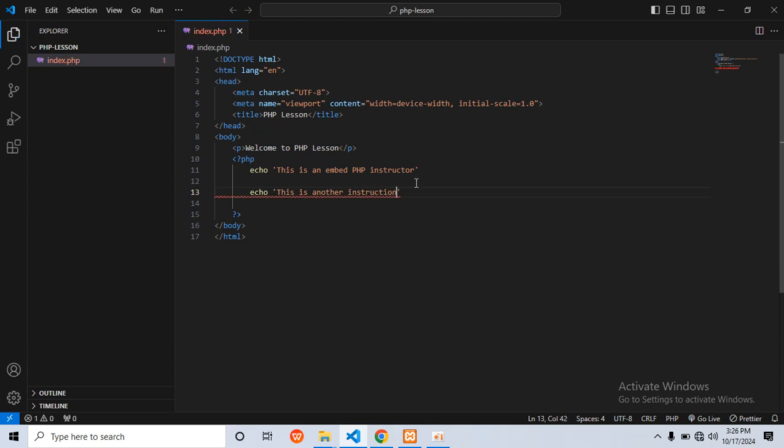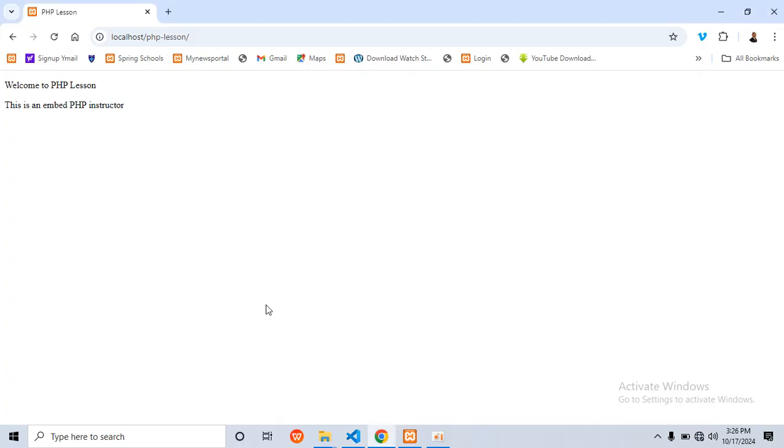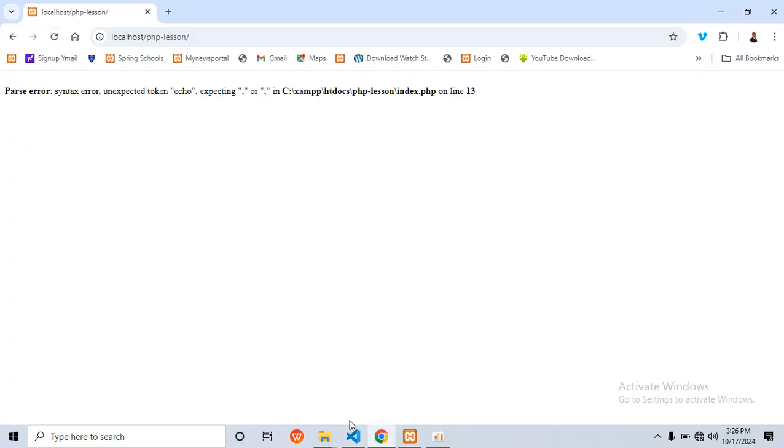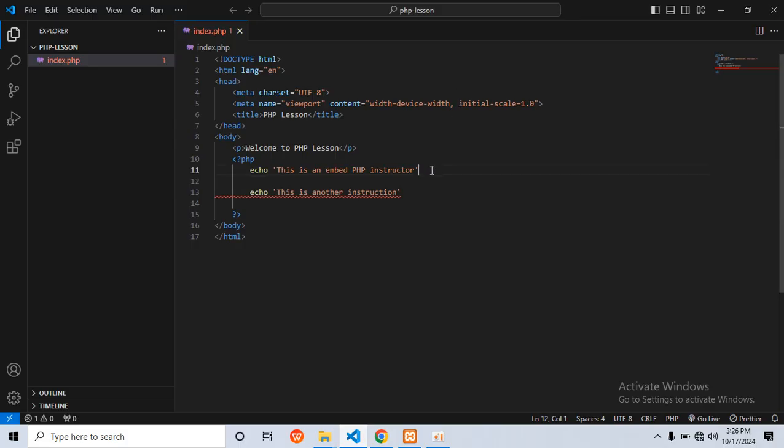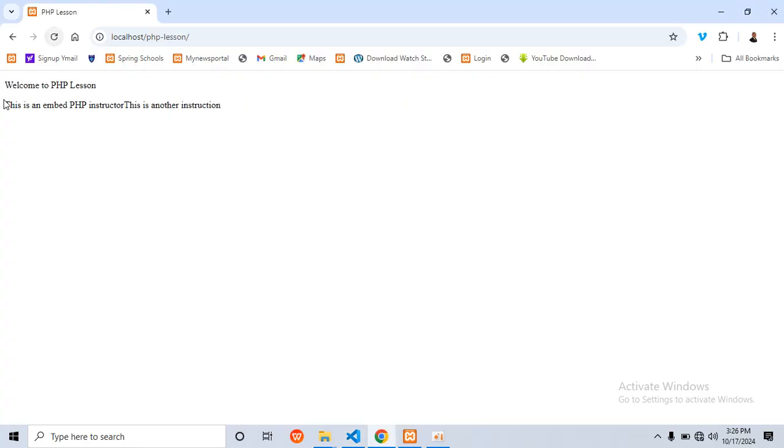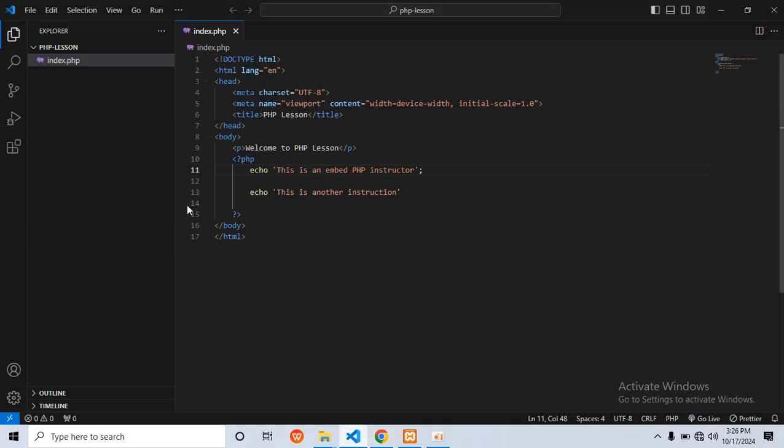Then if I run the code like this, it's going to give me an error because you can guess why: I did not terminate this first line of instruction with a semicolon. So let me do that and then refresh, and see that everything works fine. Okay, so this is how to embed PHP within HTML. The idea is that both PHP and HTML can run together on the same line of code, so this enables you to embed PHP and HTML together.